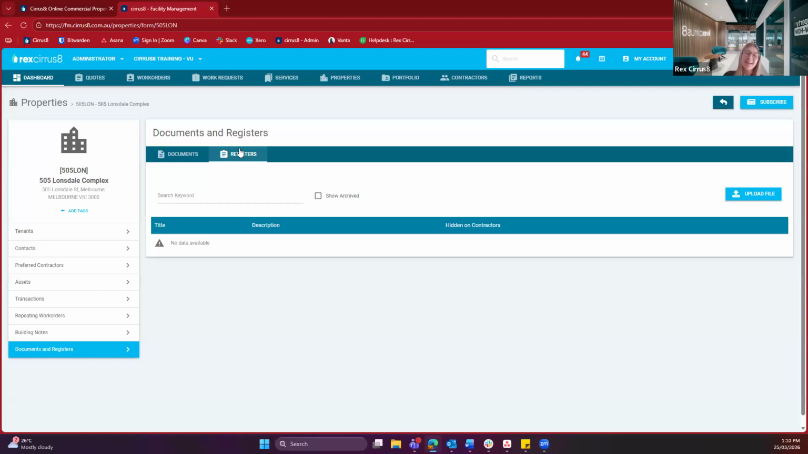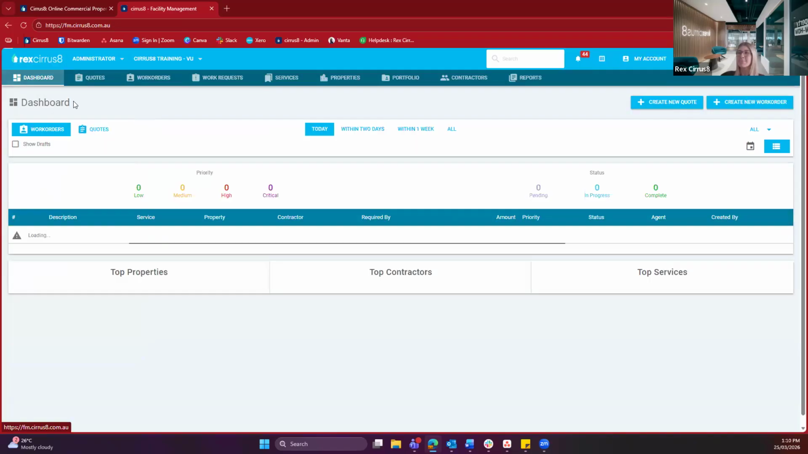Perfect. The next tab we are going to go into is our dashboard. So jumping back onto the dashboard, we are going to be clicking on the word dashboard. Unlike Cirrus 8, you cannot click on the logo. You'll need to actually click on the word dashboard.